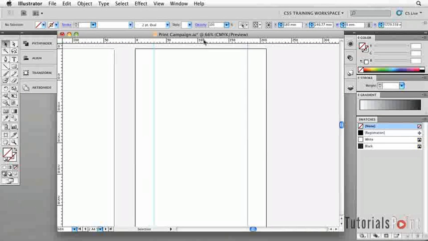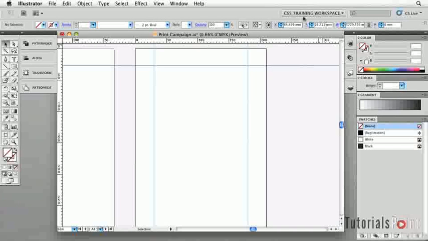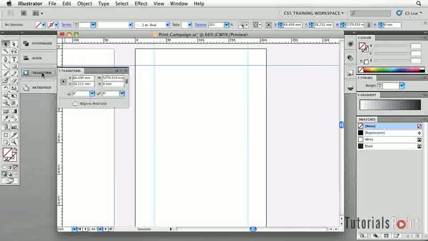If we position our cursor in the top ruler, drag down, we have the same snap to page function, position it anywhere in the page and just drop, and we can go up into the control panel here and change the Y axis value. Now just so you know, we also have our transform panel over here. This is something we turned on earlier on. So if you go ahead and select that, you can get exactly the same information here.